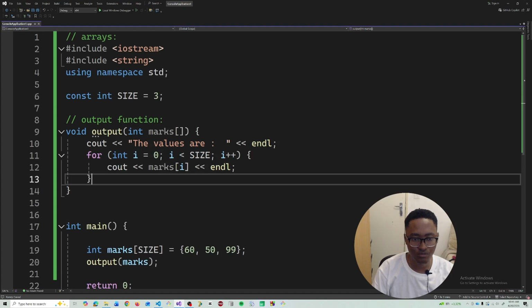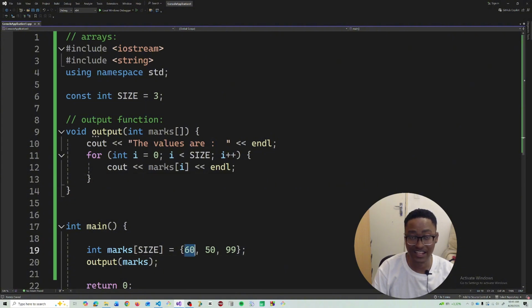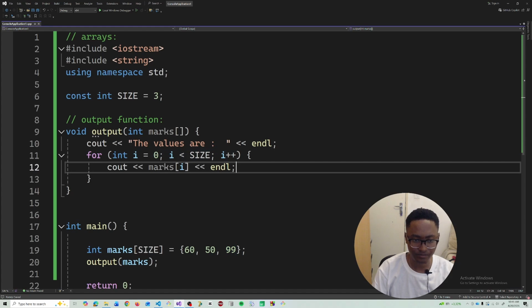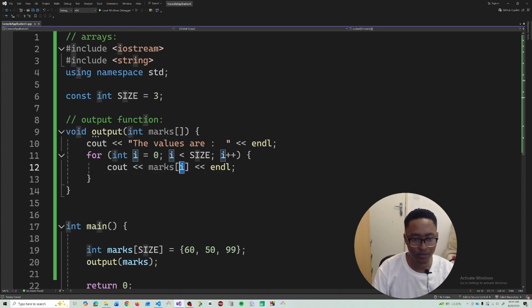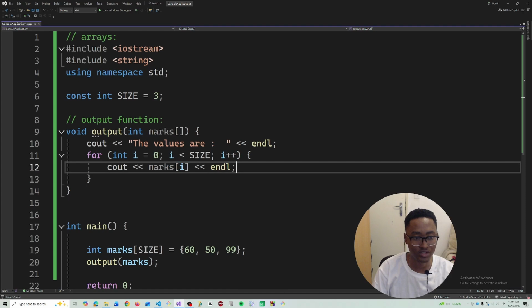Inside of this loop, remember that the index of an array starts off at 0. So basically 60 is of the index 0, 50 is of the index 1, and 99 will be of the index 2. So that's why we start this array at 0. And then when we see out marks, which is marks I, the index being I, we're basically saying, print out this thing 3 times. The first one, print out marks 0, which would be 60, print out marks 1, and then print out marks 2. So 60, 50, and 99 will be outputted to the screen.